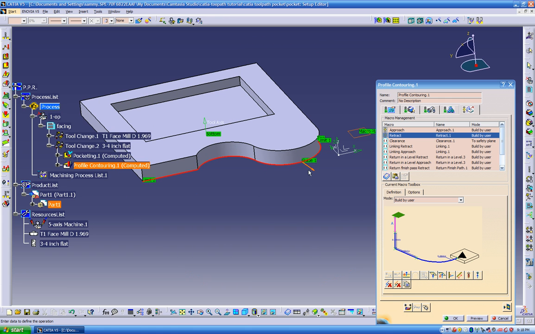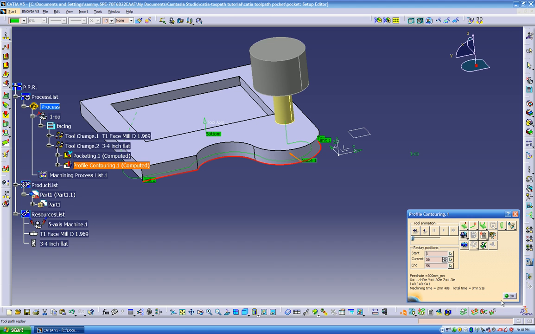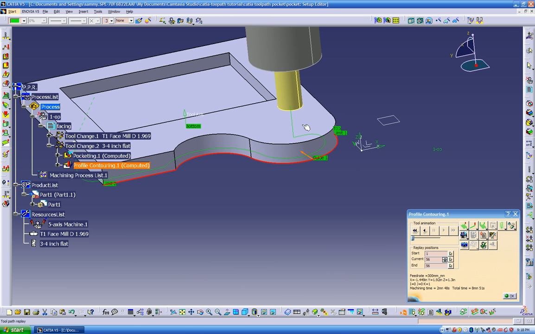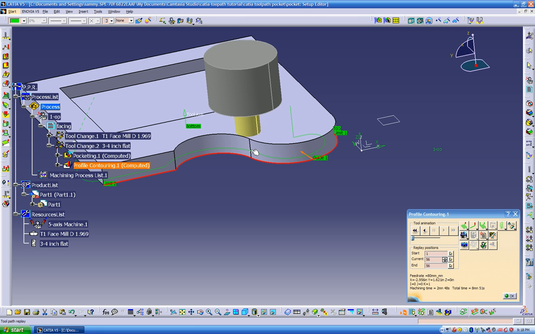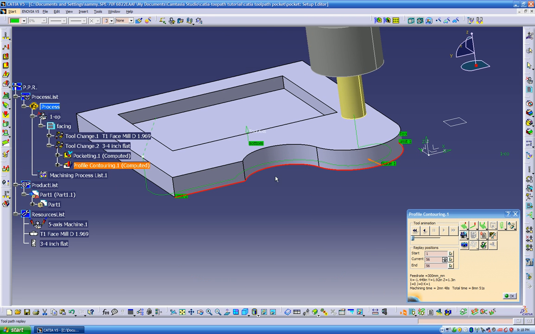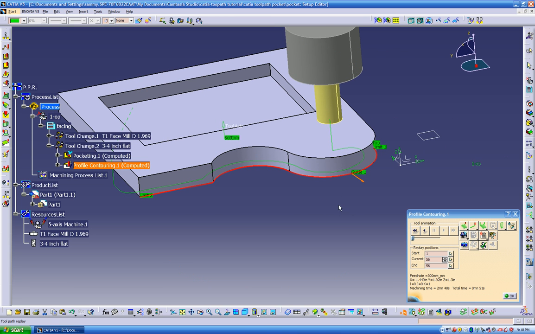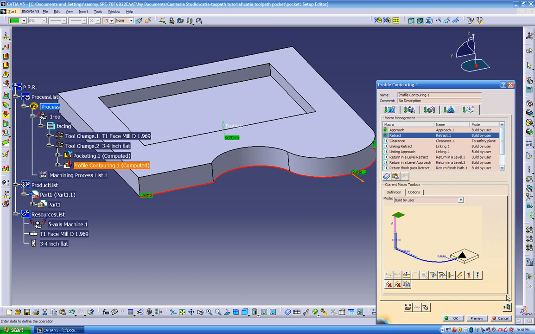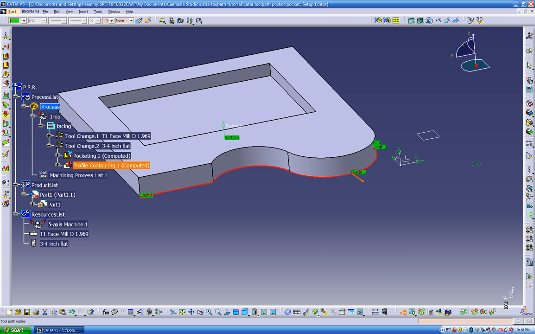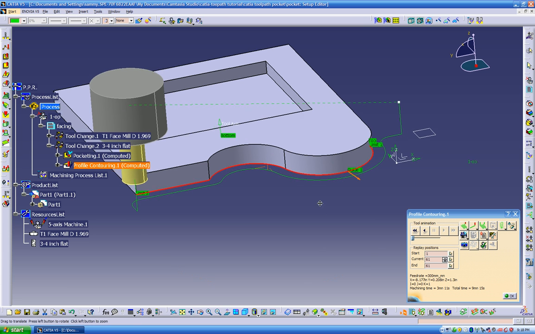And let me show you if I put this on the other side. See, right now the tool goes into the part, which is not right. So that's why we have to make sure that we select the guide on the outside. And right now if I click OK, I'm gonna do a toolpath replay. The tool should be on the outside.